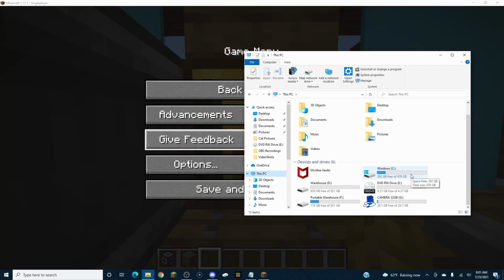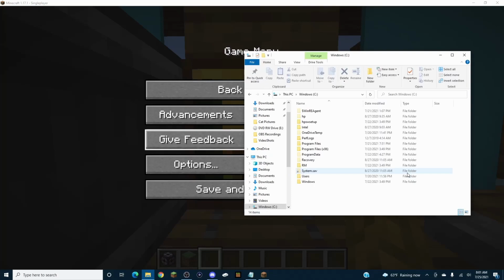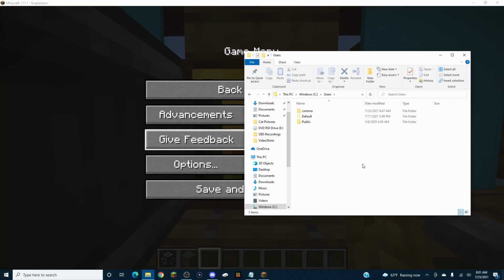In my case, I'm going to go ahead and click on Windows. I'm going to go to Users, and this part here, if your username or your account name, or whatever you use to log onto this computer, is here, go ahead and click that. Otherwise, if you're like me and you see just a comma, go ahead, double click that.